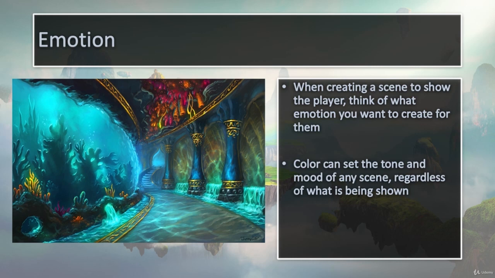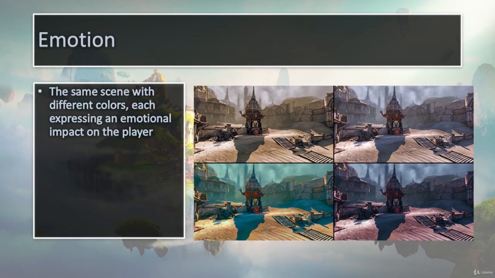The emotion here would generally be very relaxed, but due to the red, anticipation and a bit of anxiety and anxiousness as we get to that door, because there is something that leads us to that door. So this is one little example of how emotion affects us. A great other example is using the same scene with different colors, each expressing an emotional impact on the player.